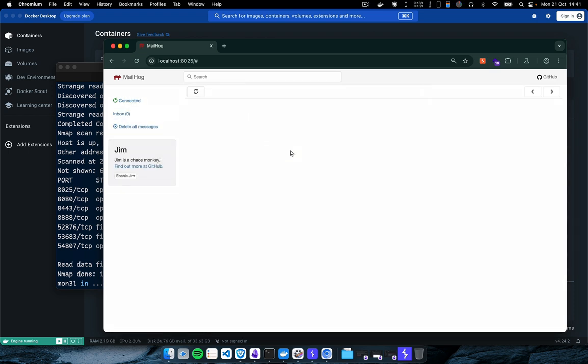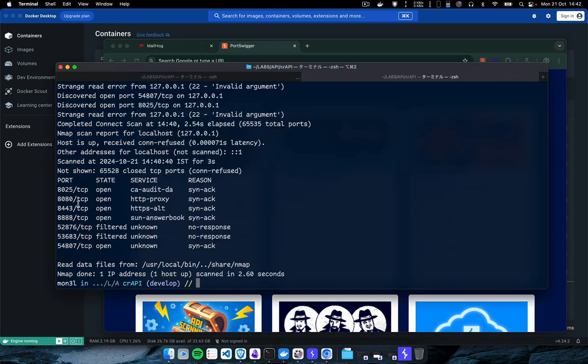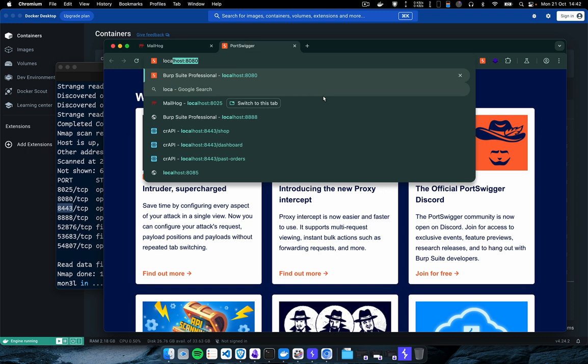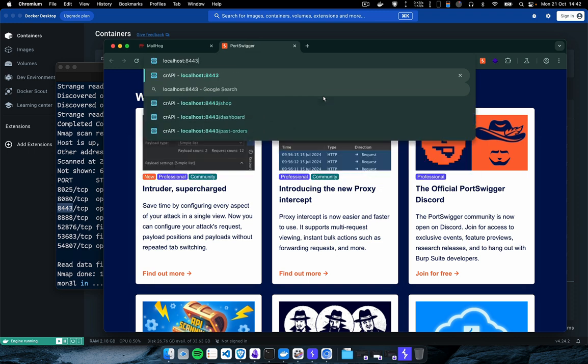And yes, one more thing. I have already performed some actions on this application. That's why I was getting a couple of emails on my MailHog. But if you have installed it for the first time, or you are a first-time user, then you will not see any sort of detail over here. Okay, then next, let's see what's there on port number 8443. And this port number has the application running.